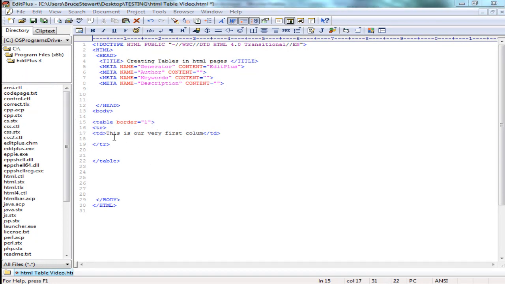Now what we're going to do is take a look at this. We're going to separate the content, so we're going to add another column. So Control C if you want to, plonk that in there like that, and this is our second column.